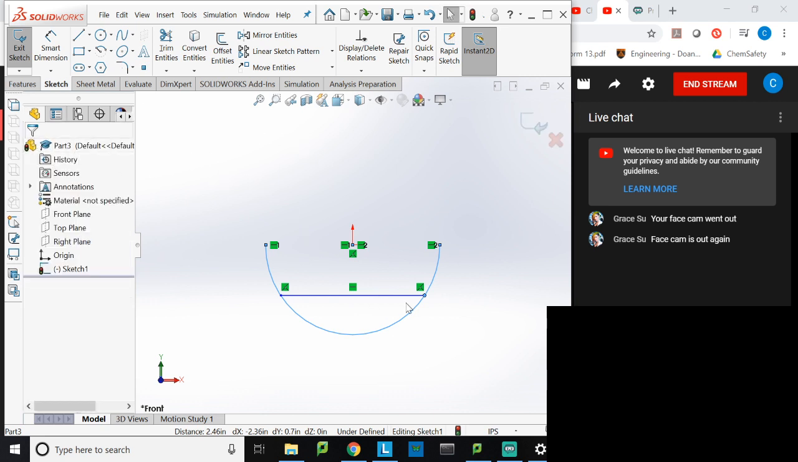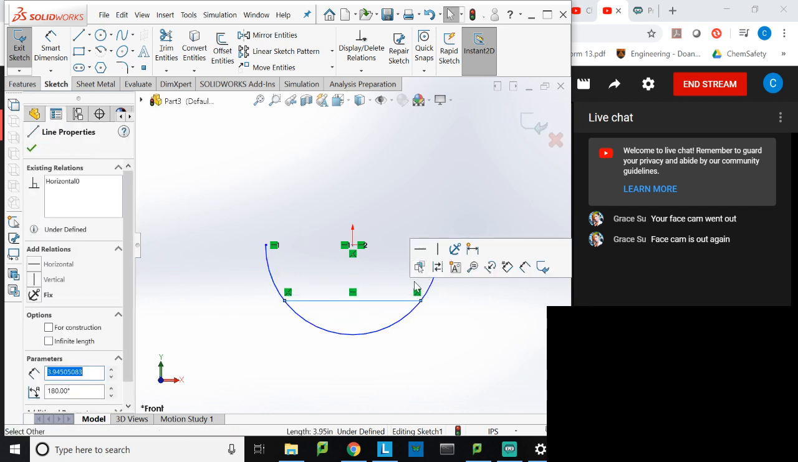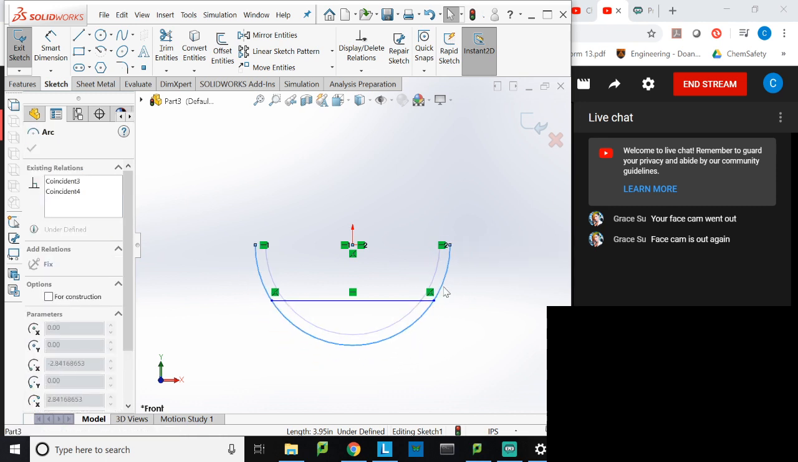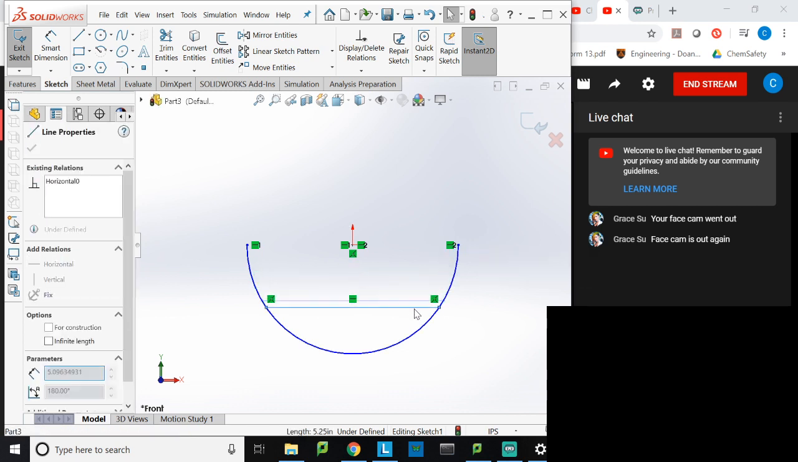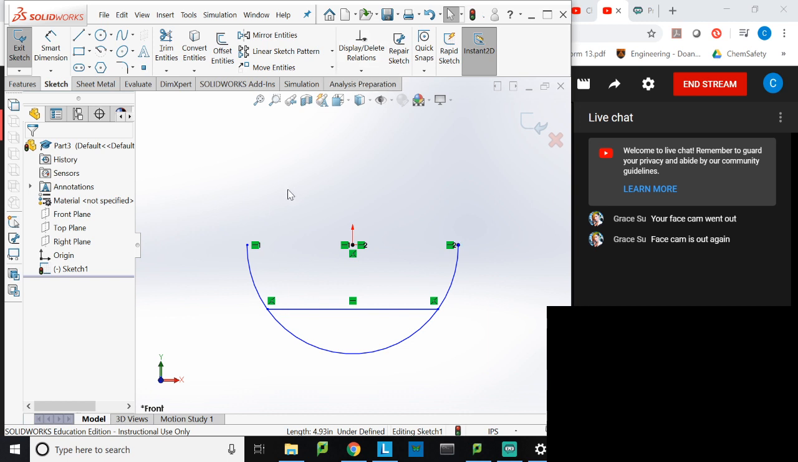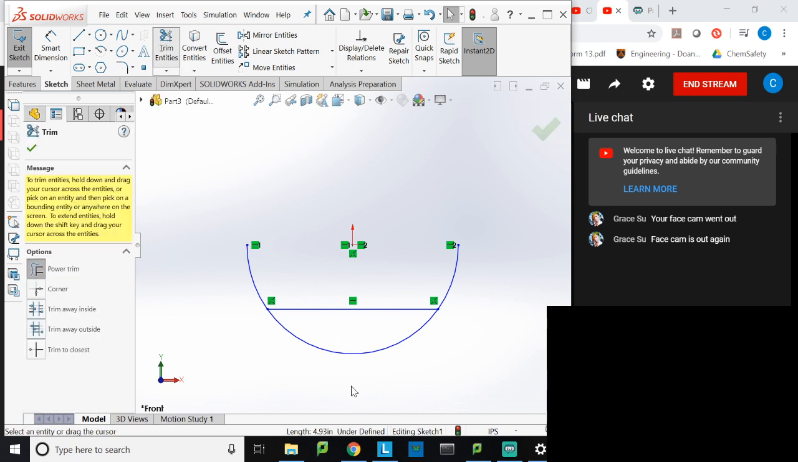Hit yes. Now this point is not defined, this circle is not defined, the radius on the circle isn't defined, the distance on this from the center isn't defined. So I'm not fully finished with this yet. But before I do, I'm going to trim, and if you click and drag on the bottom of the circle, notice you get a gray line when you click and drag. That's how I cut out the bottom of the circle. So I'll say, yes, I like that.